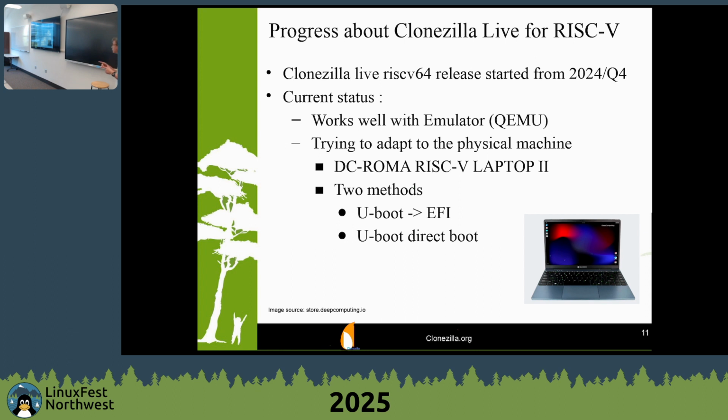Yeah, we have a DC Roma, it's a RISC-V laptop, and actually we have a booth there. So if you are interested, later you can try to play with that one. But for the moment, actually, it's a little bit slow. QEMU is even slower. So later when we do the demonstration, you will see it's really slow. But it works.